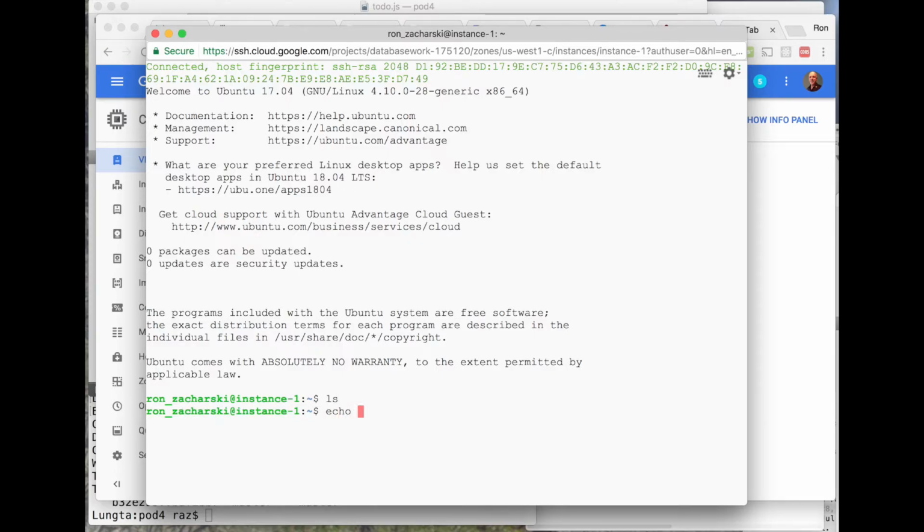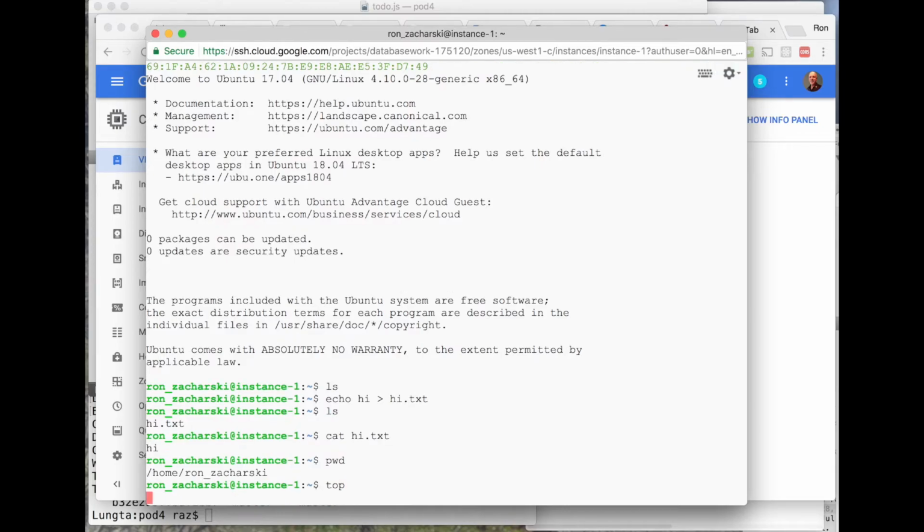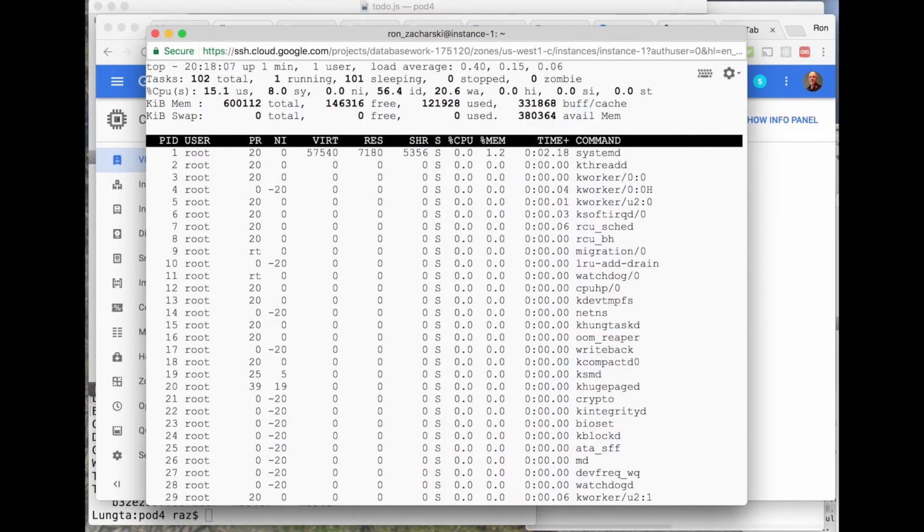Let me put something there, echo hi to hi.txt. So now if I do an ls, I have that hi.txt in there. I can cat it. Hi. I can print my working directory. I can see what processes are running. So it's whatever you've learned in 225 or in some Linux on your own, it's the same.